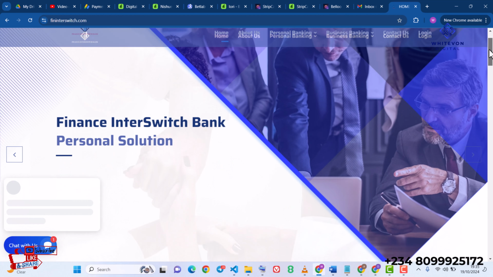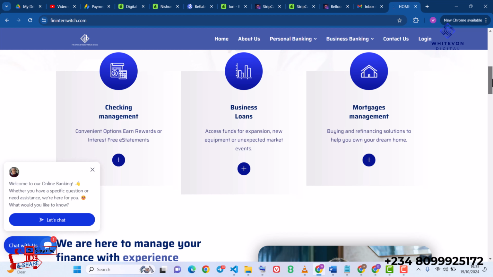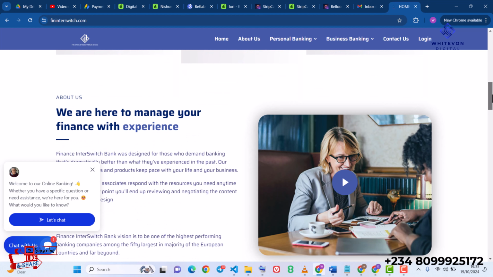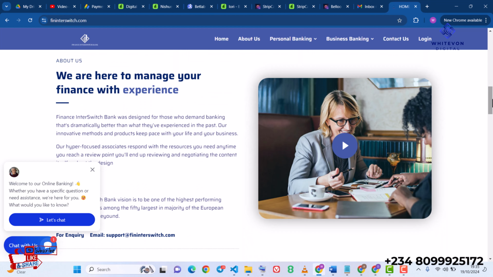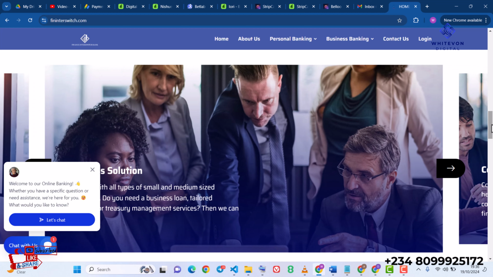So I'm going to scroll down. Right here we have the name of the bank. Over here we have a chat bot. I'm going to scroll down. Over here we have checking management, business loan, mortgage management, and then we are here to manage your finance with experience. Over here we have pictures and images, guys.